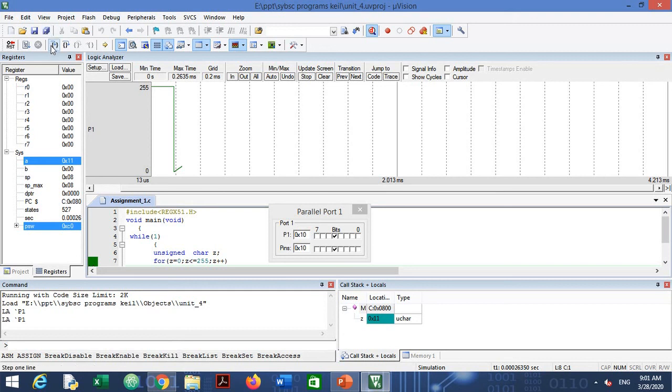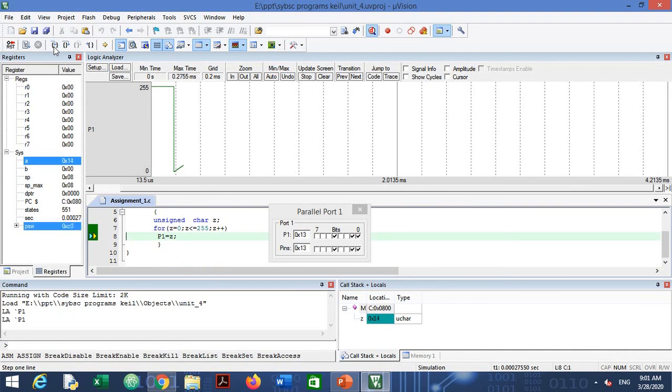Now let us run this program and look at the output. I'll run this program in stepwise mode. Here you can see that it's a binary counter, and you can also look at the waveform over here, which is incrementing. It will increment up to 255, and after that it will become 0. Slowly you can see that it's incrementing, and it will reach 255 and become 0. So it will become a sawtooth waveform.